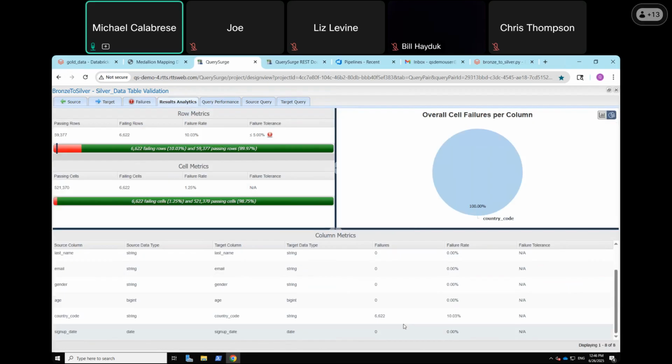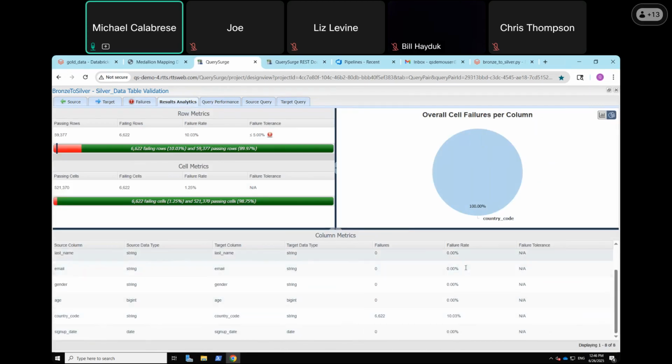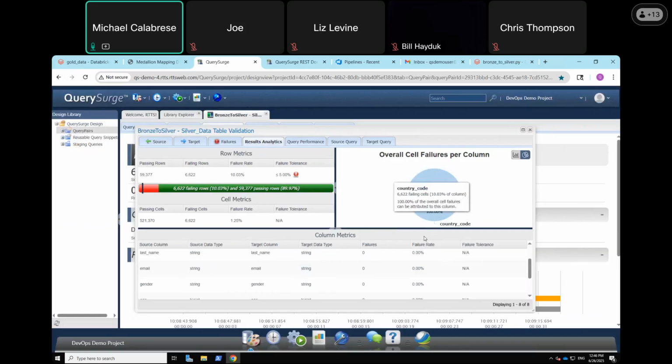So with that information now, I can go reach out to the developers, go reach out to the stakeholders and let them know that we have an issue with this particular field. All the other fields themselves are passing, they look good. Really a quick and easy way to narrow down your result analysis and get the information out to the people who need it to perform those fixes.